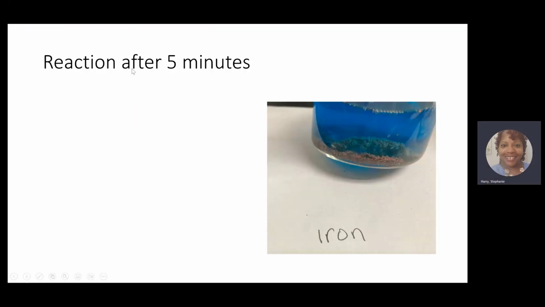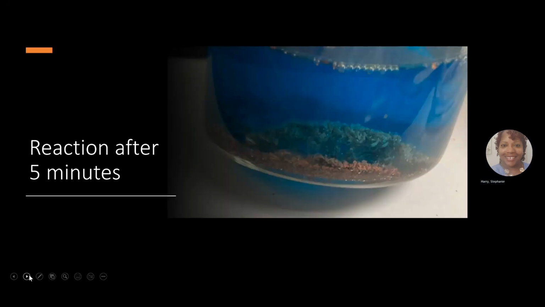This is your reaction after 5 minutes. And I do want to make sure you understand that this image has the word iron in it. This is not iron that's in the bottom of the beaker. This is copper. All right. So even though you see the word iron, this is not what is in the beaker. The solid material is actually copper. Again, this is your reaction after 5 minutes.